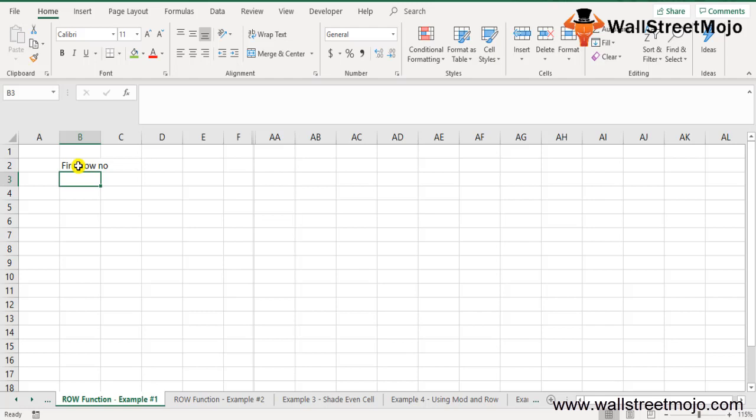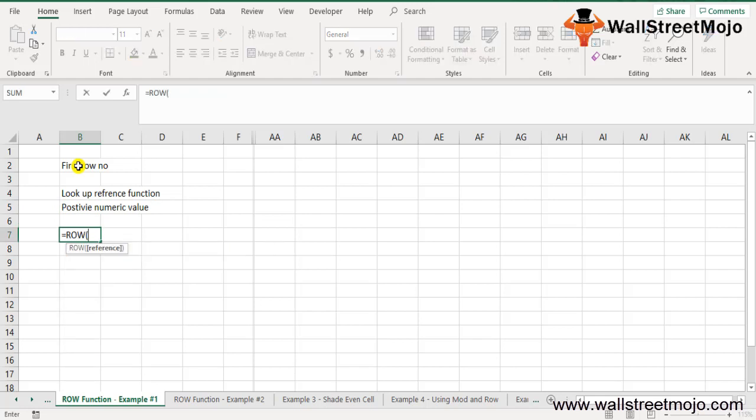The ROW function is a built-in Excel function which is categorized as a lookup or reference function, and it always results in a positive numerical value. Now, what is the formula? The formula is =ROW(reference). Reference is the argument accepted by the ROW formula, which is a cell or a range of cells for which we want a row number. If no argument is given, the cell formula returns its own row. We will understand this in a detailed way.